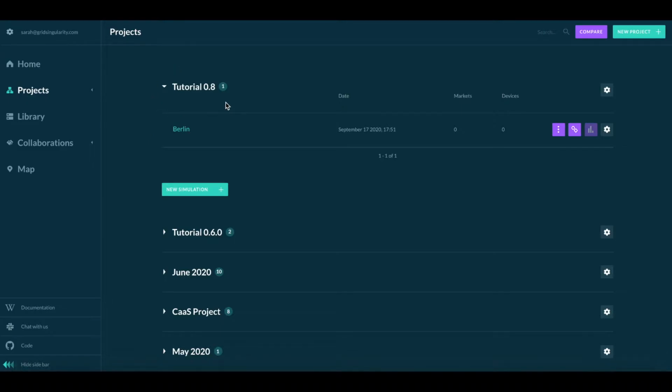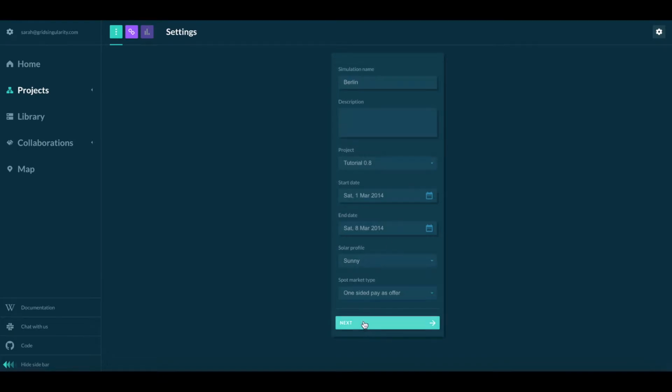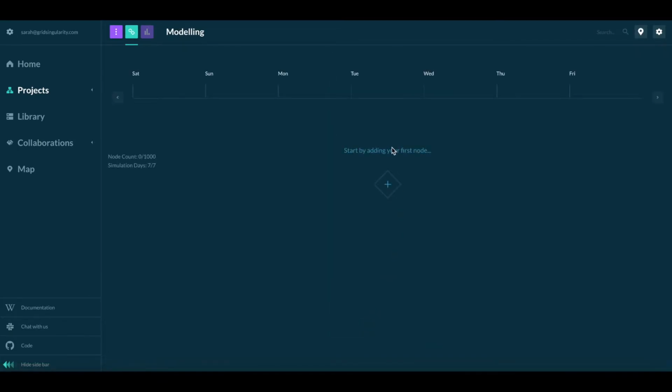So here in the project, I have the simulation Berlin, and I already started setting it up. So I'll go to the main page. What I'm going to show you is that you can set a location for markets and devices in your simulation inside your actual simulation modeling and results page, and then you can choose to share it publicly on the global map page. So we'll start by adding some nodes.